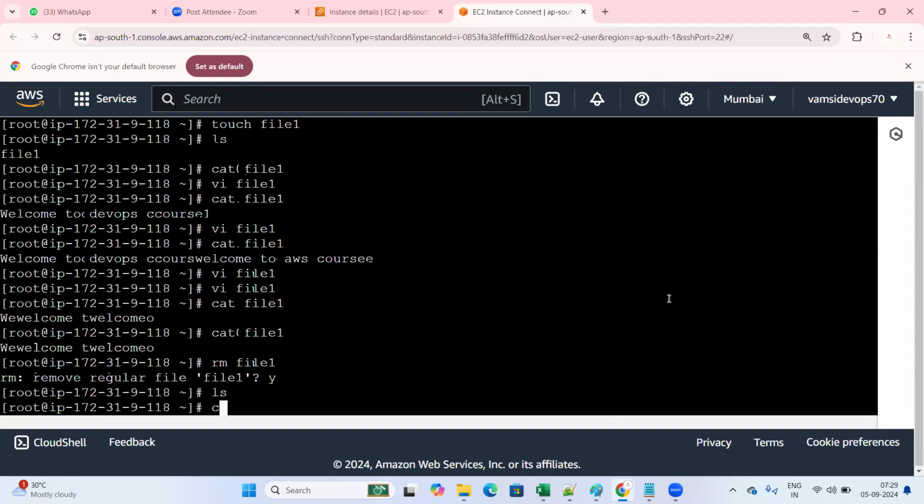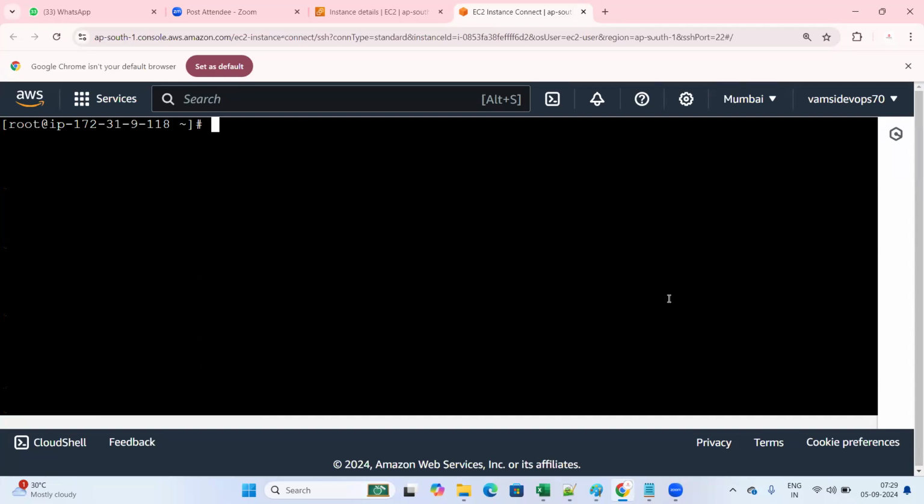Use the clear command to clear the screen. If the screen is filled with commands and you don't want to display anything on the screen, just use the clear command. Now I'm giving the ls command. I don't have anything to display here. Now I know a few commands, like how to create a file. What are the commands that we have learned so far?